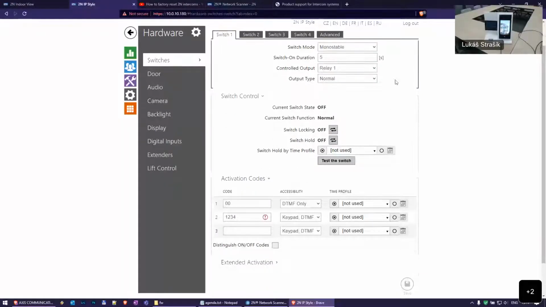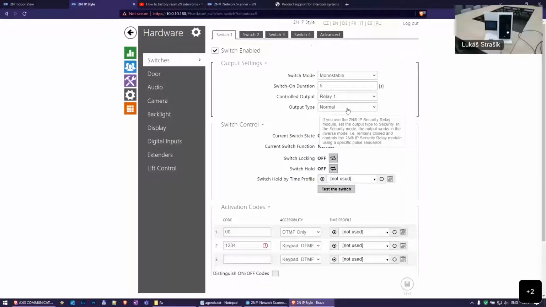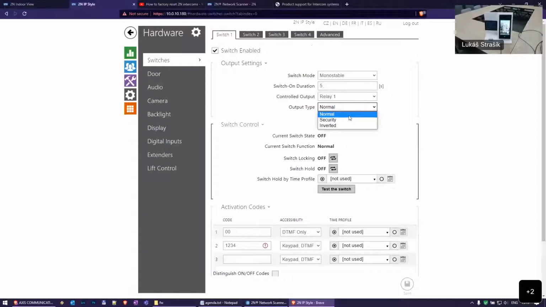Right. Then we've got output type, which is controlling the state of the relay. There are actually 3 different types. The normal one means that if the switch is activated, the lock that is connected to it or door strike will be powered. If you use the inverted one, then it can be done in the opposite direction. So it means when there's an activation of the switch, it will deactivate the power supply, and therefore it will open the door if it's an inverted lock.